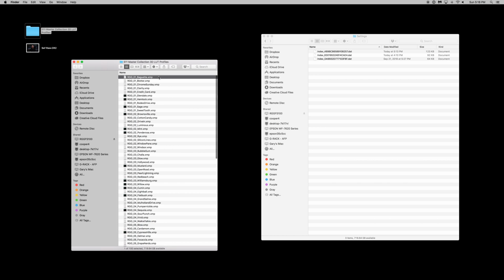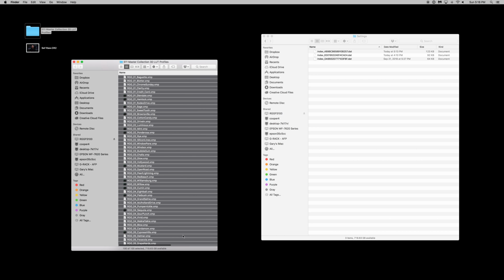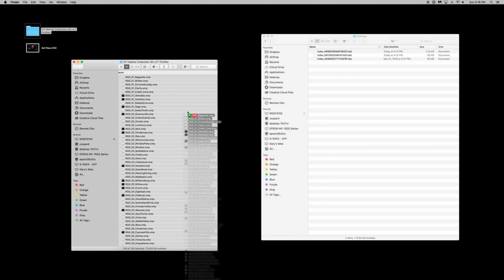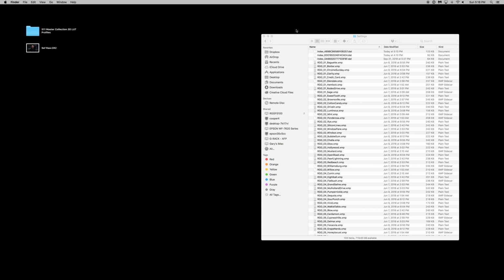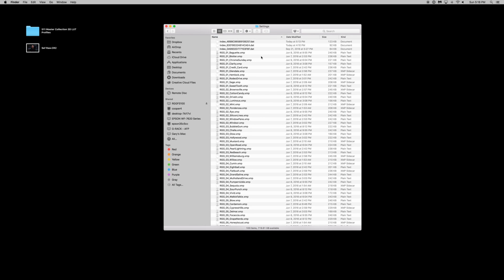So I'm going to click one and then hit Command A, and that selects all of them. And now I'm going to hold Option as I drag them, and that actually duplicates them. So they stay here and move over here. You can also highlight all and do Command-C, Command-V to copy and paste. So Command-C here, Command-V here. But now once those are in there, they're actually installed. That's really all you have to do.